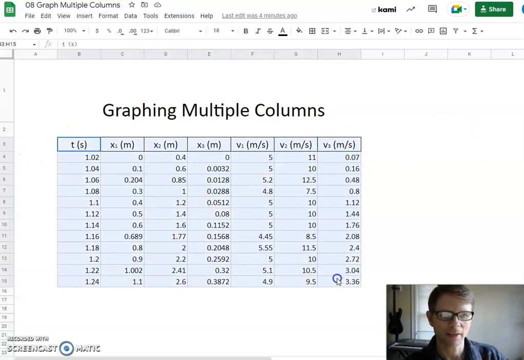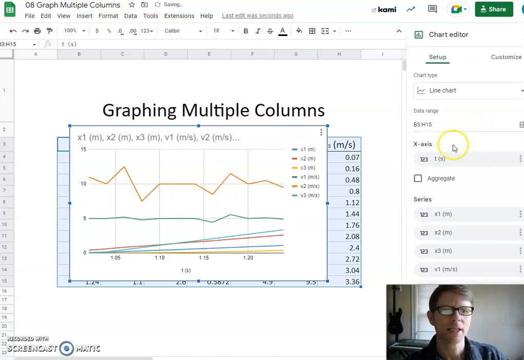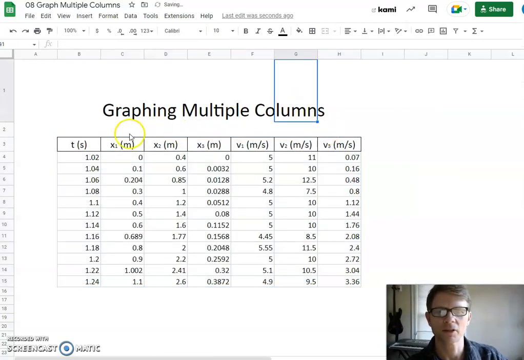When you go to highlight everything and then you insert a chart, it's just very convoluted. There's a lot going on. We don't want all of that. I only want the velocity. So there's a simple trick.